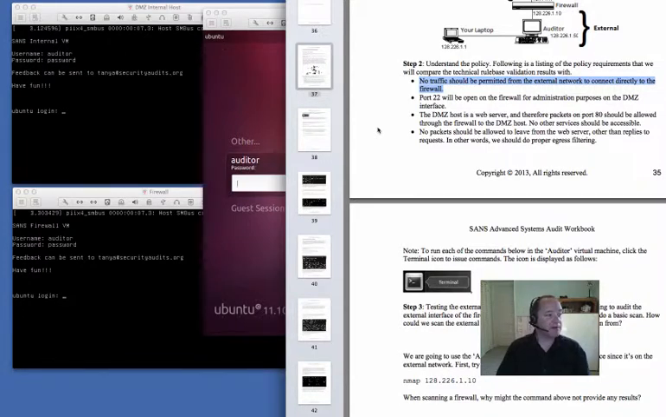Next, it says the DMZ host is a web server, and therefore packets to port 80 should be allowed through the firewall, but no other services should be allowed to pass through the firewall. It says that no packet should be allowed to leave the web server other than replies to requests. In other words, proper egress filtering. So outbound, this would be a deny all except for responses. That's what we should expect to see. Okay, so there's our policy. We should be allowing inbound port 80, outbound responses. The firewall should be listening on port 22, but only on the inside.